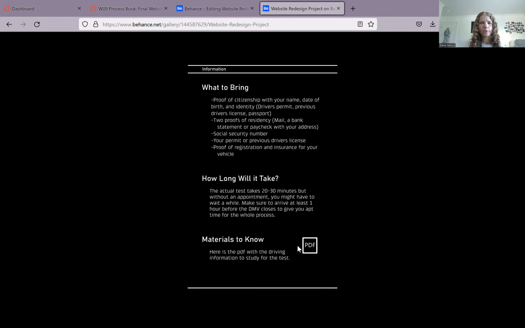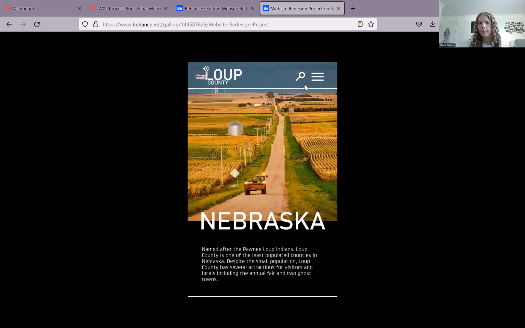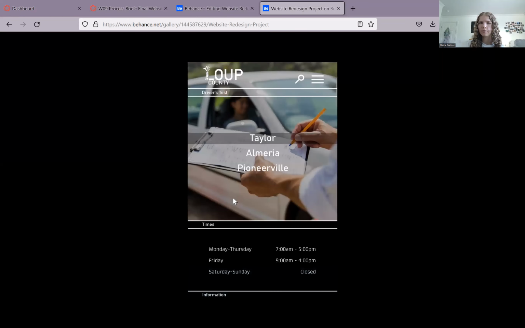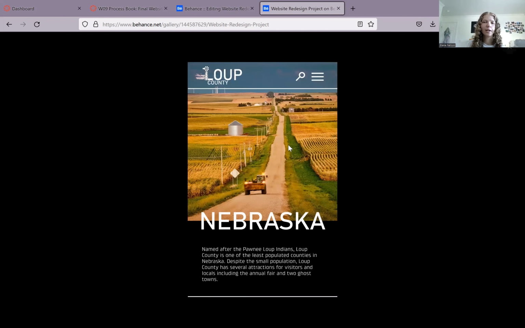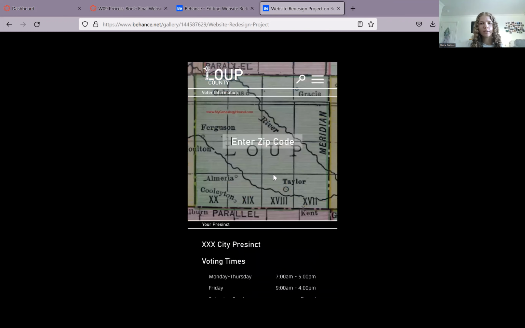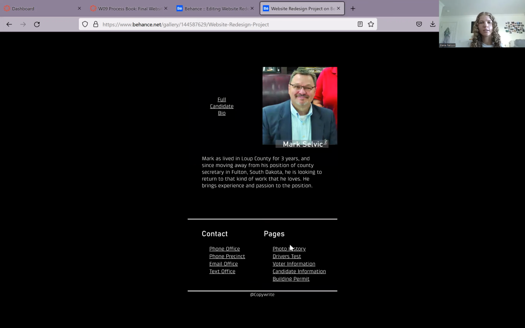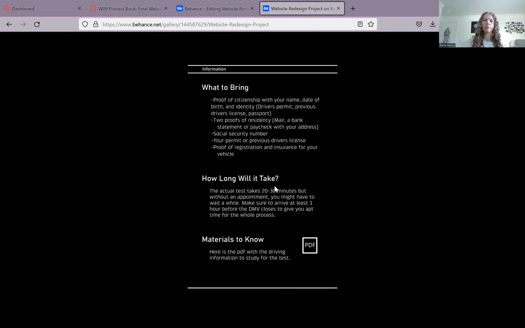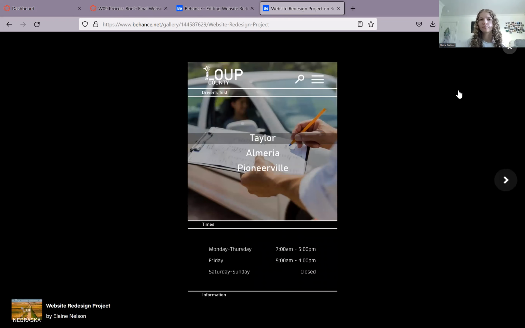But if we go back to home, you can also find it by clicking these three bars. You can use the search bar: how long does a driver's test take? And then it'll pull up results related to driver's stuff, so driver's test information takes you back to this page again. And then the final way that you would be able to find it, you could actually find it from any page. Let's say I was looking at voter information, and then I needed to go and look at the driver's test. I can click back down here, and it'll take me there. So there are several ways to get to every page. And yeah, that is my presentation.